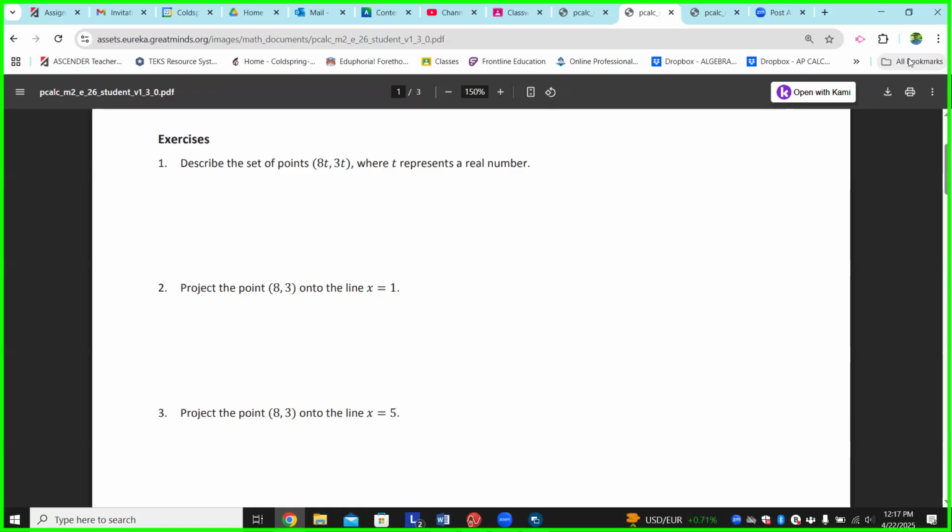The way they write it out is they describe a set point as AT 3t, where t represents a real number. Basically, the explanation here is that you are multiplying a vector slash point in this situation by a scalar of t. So if I knew what t was, I could plug it in, and I've now scaled that point or that vector to a new location on the graph. That's pretty much all we're doing. We're projecting it from one spot to a new spot.